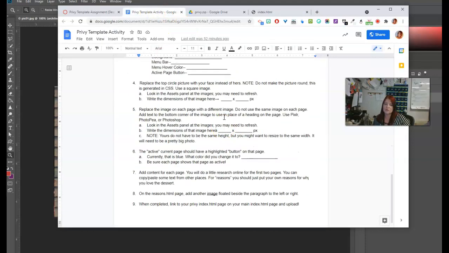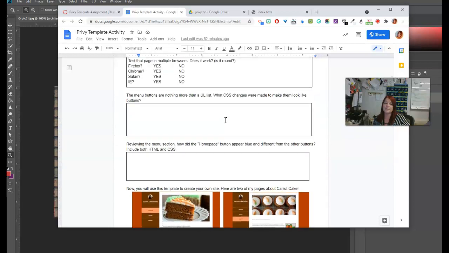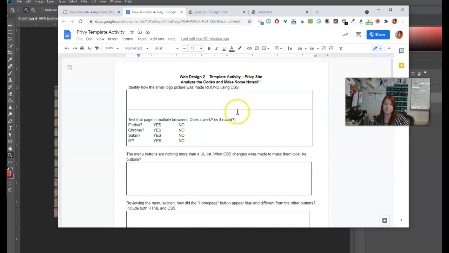You've got this whole class period and the next whole class period to work on this project. So make sure you go through and do all of this preliminary work first, because you are taking someone else's template and this is not a Bootstrap template. So you're going to have to do a little bit of investigating as to how they did things before you get started. All right, good luck.